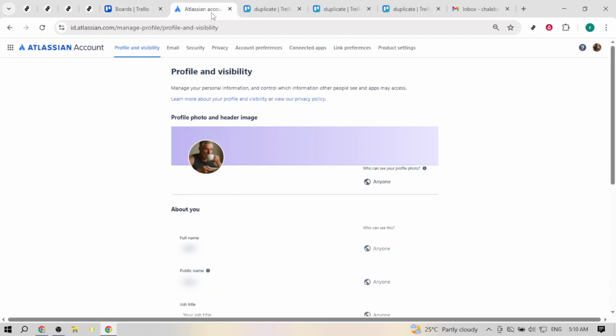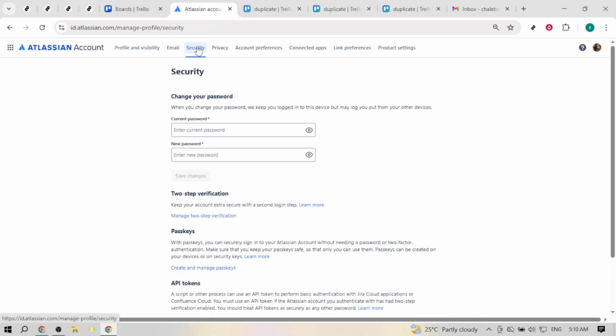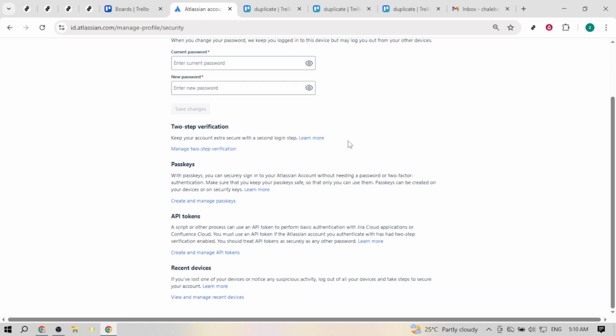In your Atlassian account, find the security section in the sidebar and click it. On this page, scroll until you see the area for API tokens. Select the option labeled Create and Manage API Tokens.